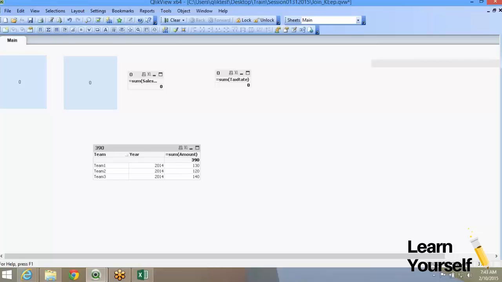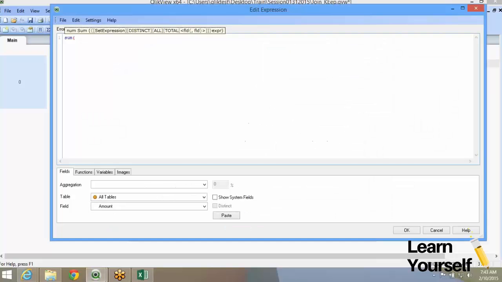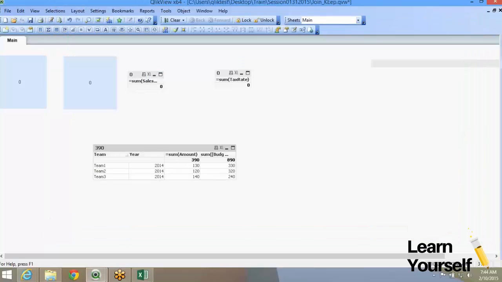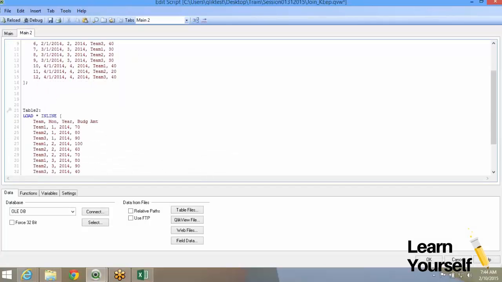If I have to again show it against budget, I just have to add another column in QlikView. So basically, apart from amount, I'll have to add sum of budget. So it shows me against the budget how much I'm doing, 330, 320. Now the challenge is how to resolve this synthetic key. You can't have a synthetic key in a table. If you try to do it also, it becomes a little challenge.